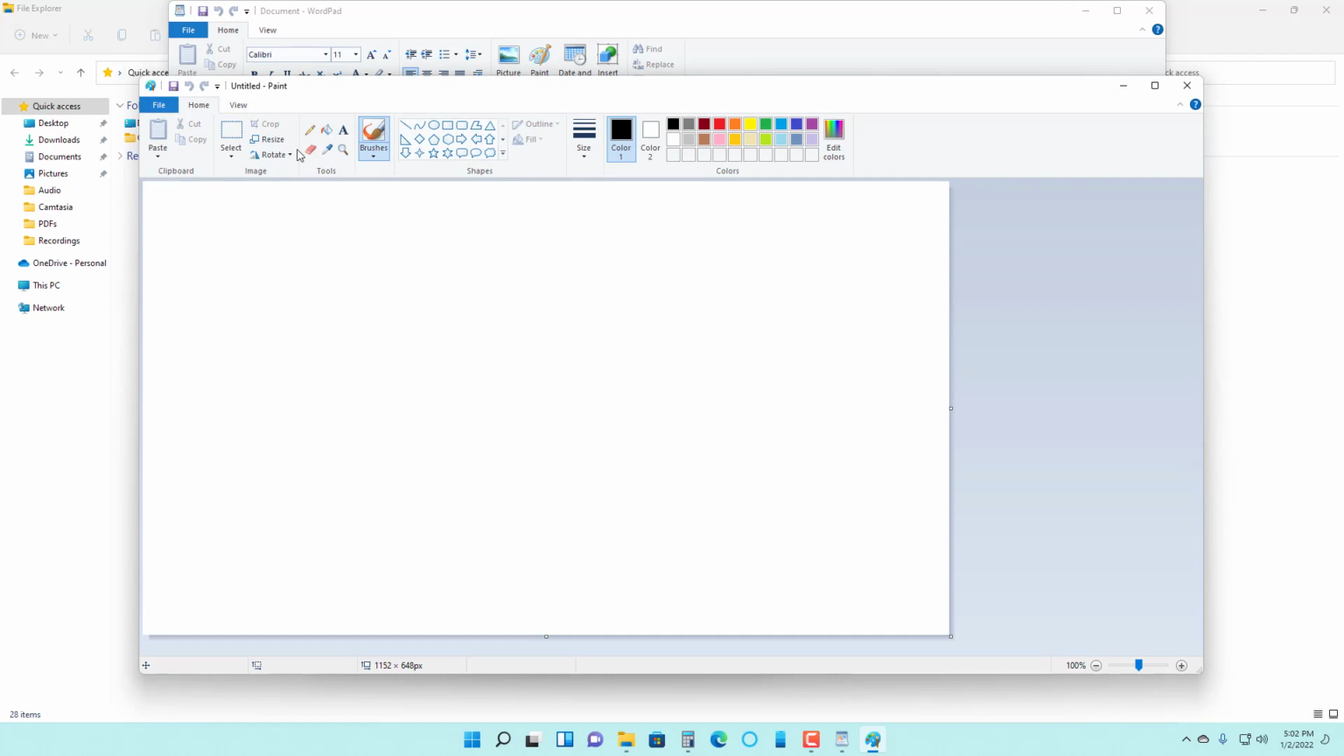So that is how you can work with menus inside of Microsoft Windows. What you've got to do is look either on the left side or on the top side, and that is where you can access different tools for you to use in applications in Microsoft Windows 11.